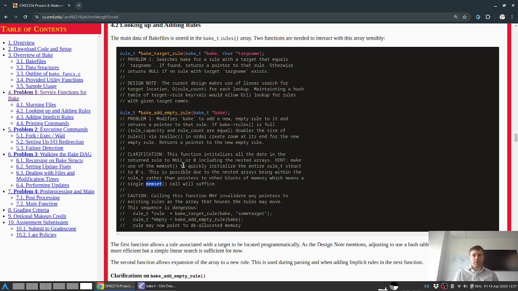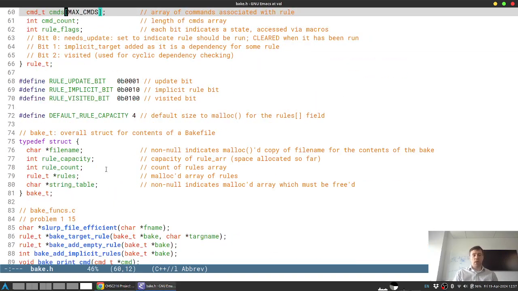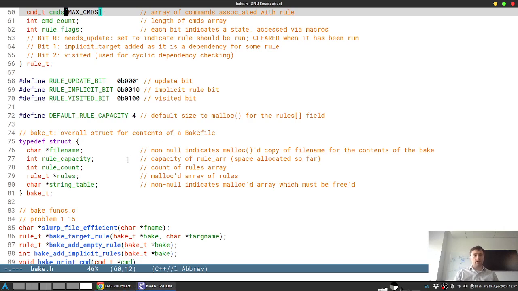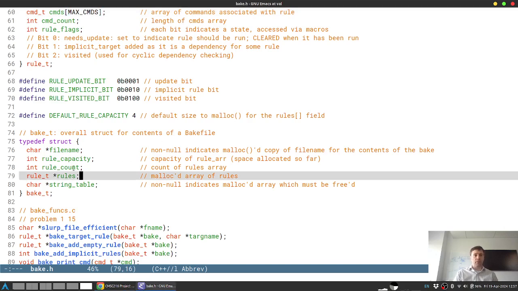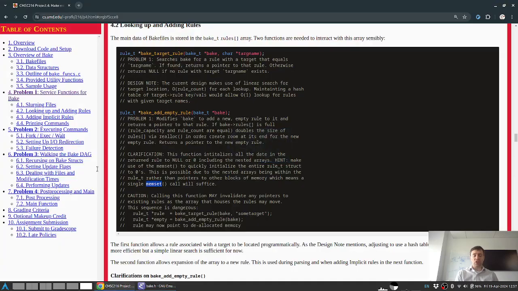Now, the other part of this is a little bit nuanced. Again, this rules array is one that is expandable. So as I visit and find, hey, I've seen 4 rules, but I need to add a 5th one, this array is to be expanded, and it is the job of the add empty rule function to do that expansion. So upon seeing that someone wants to add a rule, but the count is 4 and the capacity is 4, the objective of this function is then to expand the array.